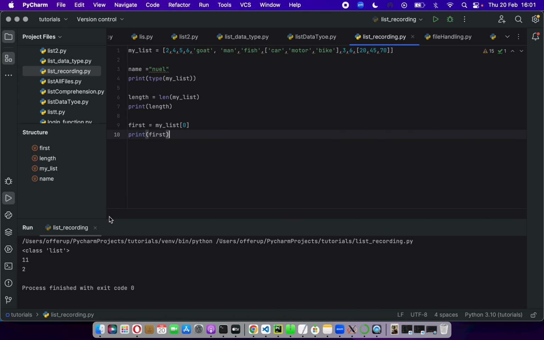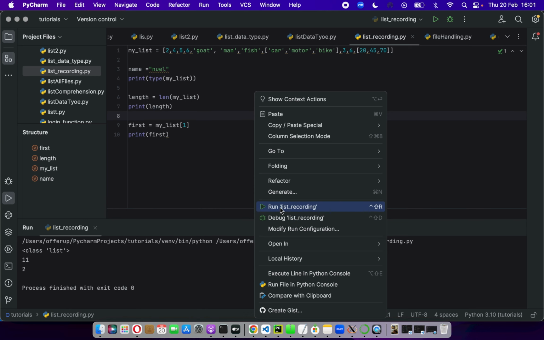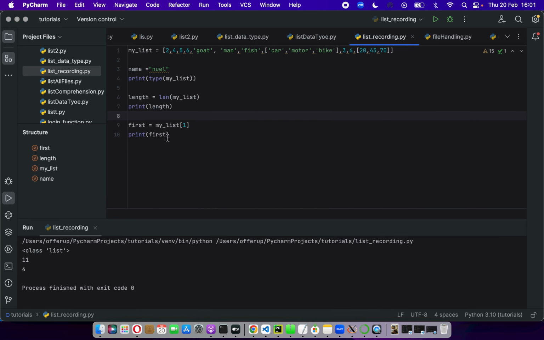So if I then run this code, it will give me 2. So as you can see here, I put 0 here, it's giving me 2. That is the first one. If I then change this one and I put 1, it will give me 4. If I put 2, it will give me 5. If I put whatever number of thing I put here, like, okay, let me put 3 here, then I'll come back to this.